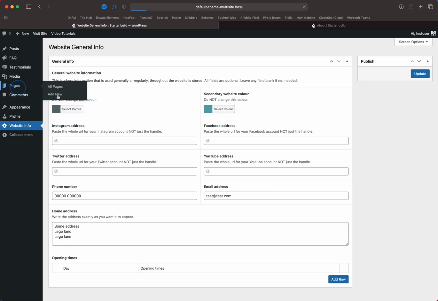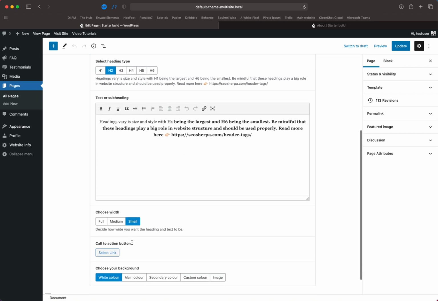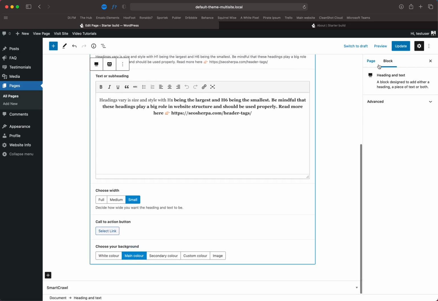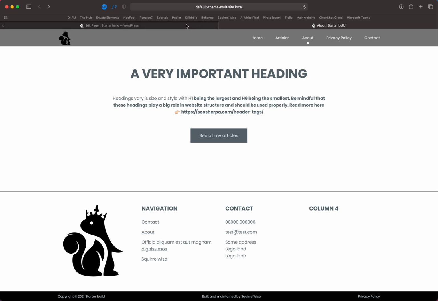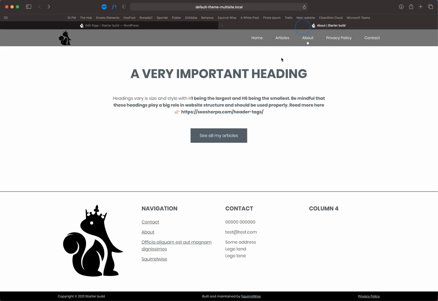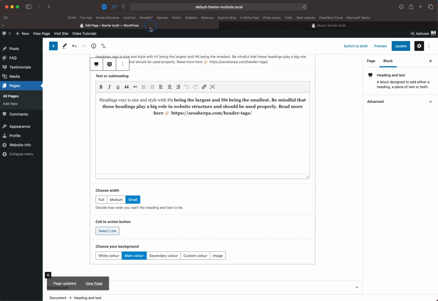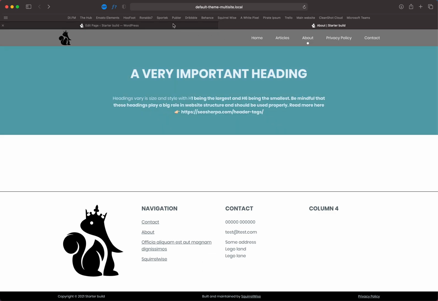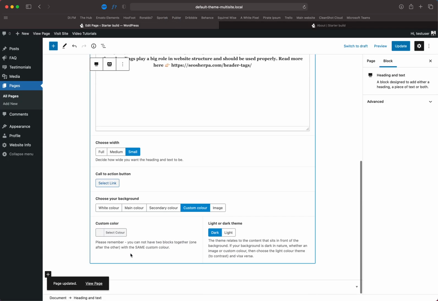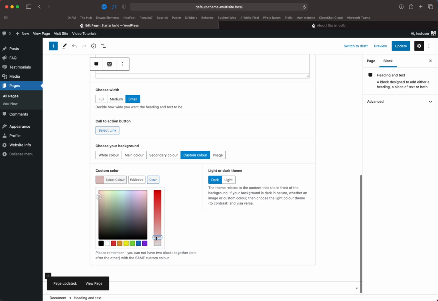Okay, so let's go back to Pages, About. So if you notice, the main color for this website is a dark gray or slate gray. So I'm going to change from the default white to the main color, and I'm going to refresh. Notice the text changes color to match and contrast with the background, and now we've got a primary color and secondary color and so on. Custom color, there's a bit more to do here, so let's go for a nice pink color.